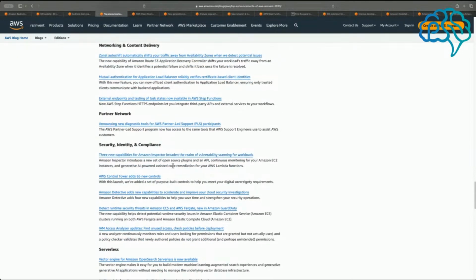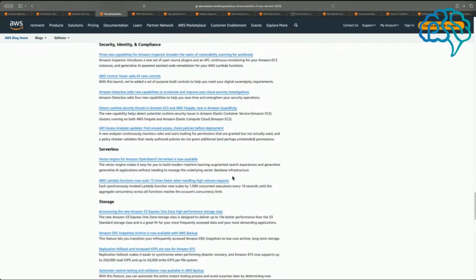Security, more security features. Serverless vector engine for Amazon Open Search. A vector engine makes it easy to build. So it looks like if you're wanting to build things with a vector database, there are a few different features now. Amazon Open Search serverless. So this looks pretty cool.